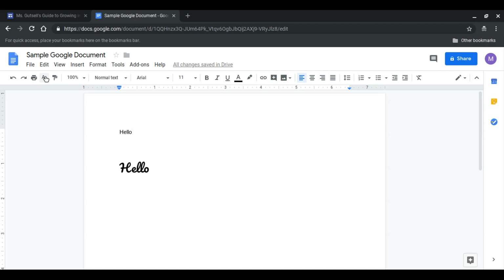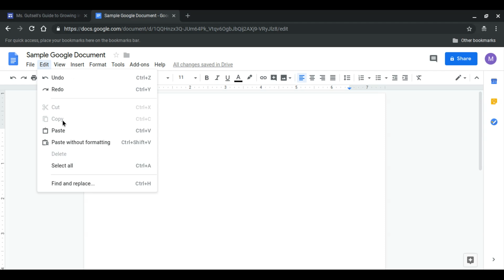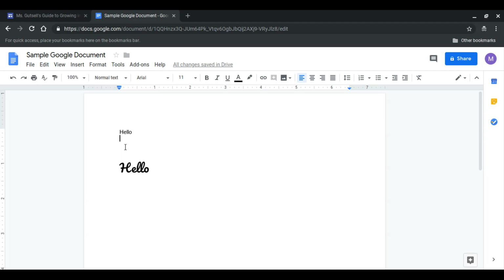To paste, I can go to Edit and then click on Paste, or I can move to another part of my document and click on Control V, and it will paste the item within my document.